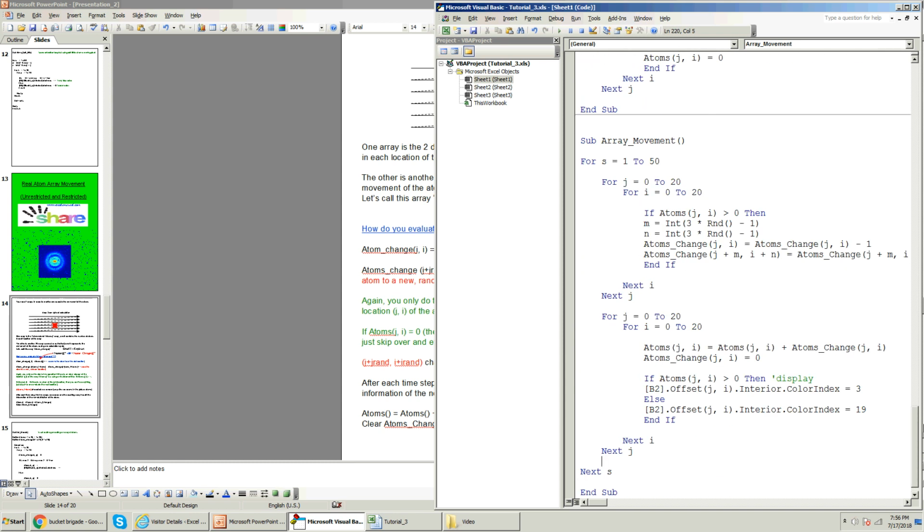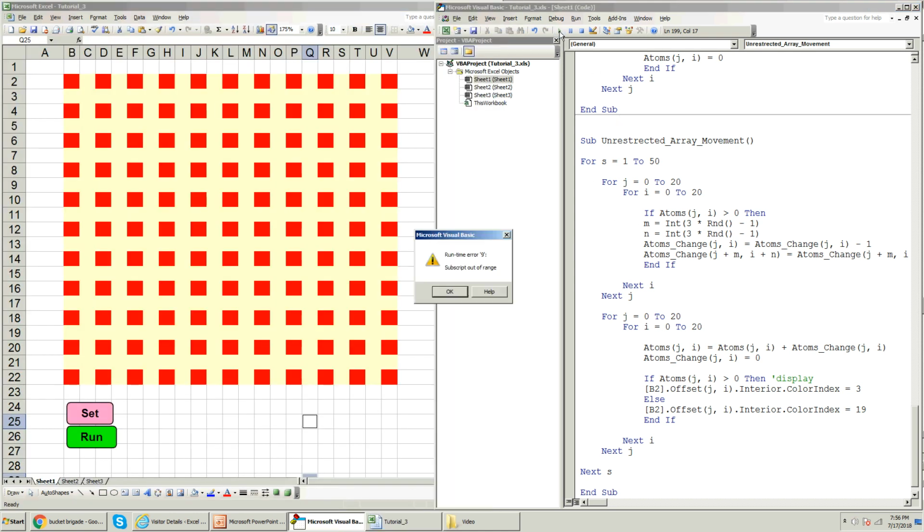Okay, so right now the movement is array movement. Let's call it unrestricted. So right now you might get out of bounds. I don't know exactly what happens, but hopefully it's not going to crash. So let's run this. Open this and run it. Okay, subscript out of range.